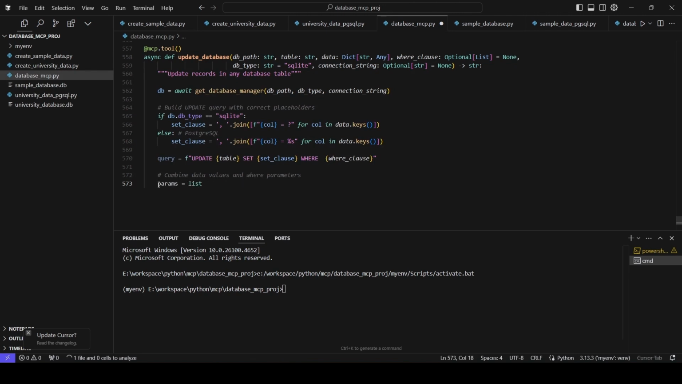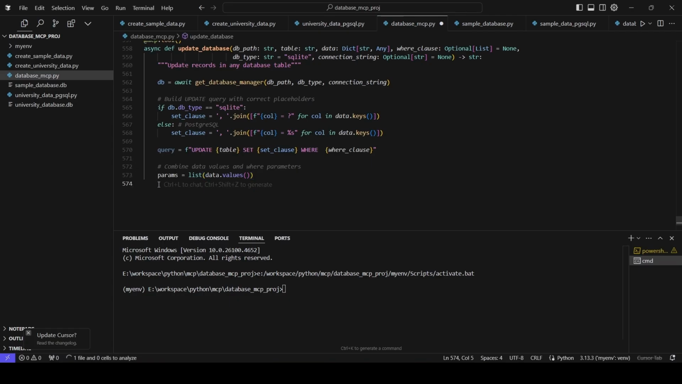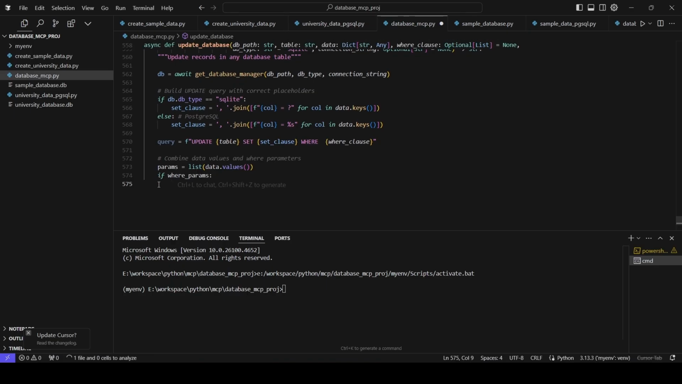So we write params as a list of data values. We have got the values to substitute the placeholders, and if where params exist, then params extend where params.